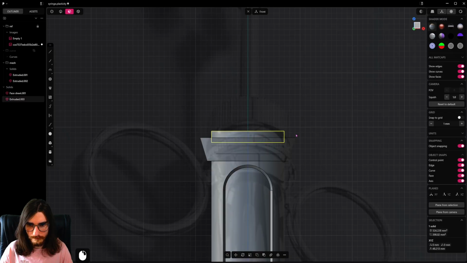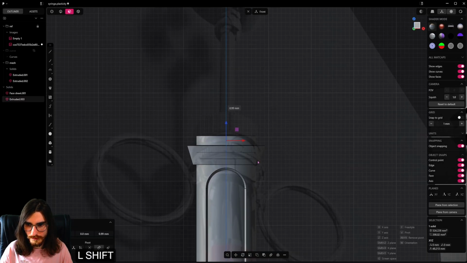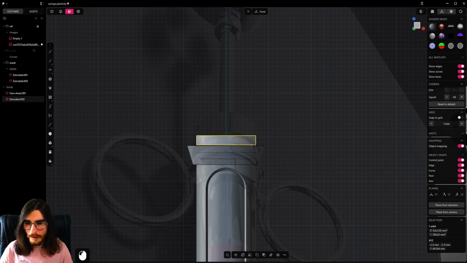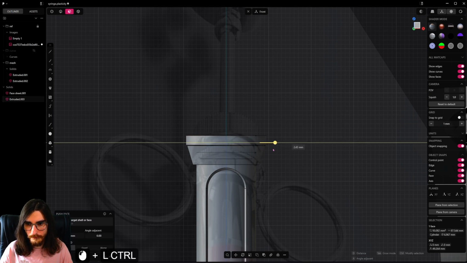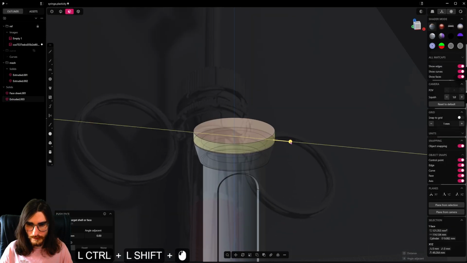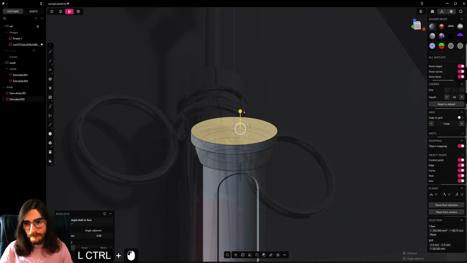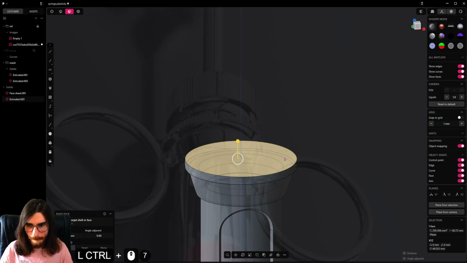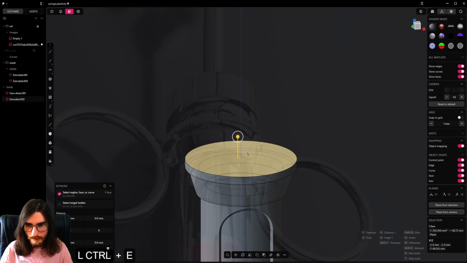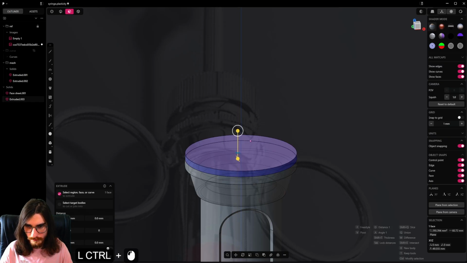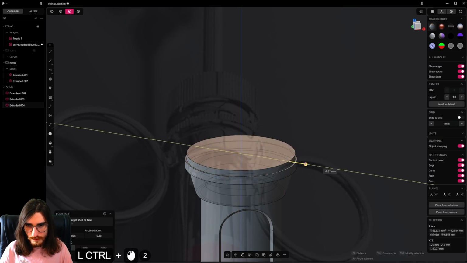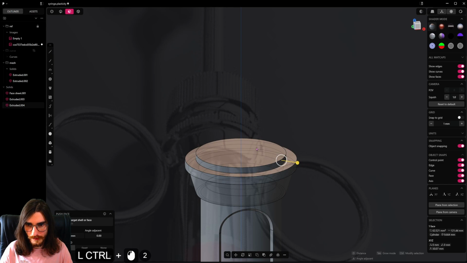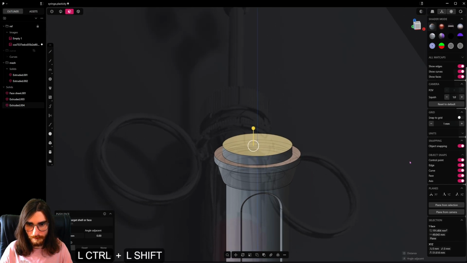Scale it a bit and move it somewhere here and make it thicker to this part and a little bit more. A bit thinner, that's good. And let's do P again for the new body, B, and make this one smaller, like that, but a bit thicker.